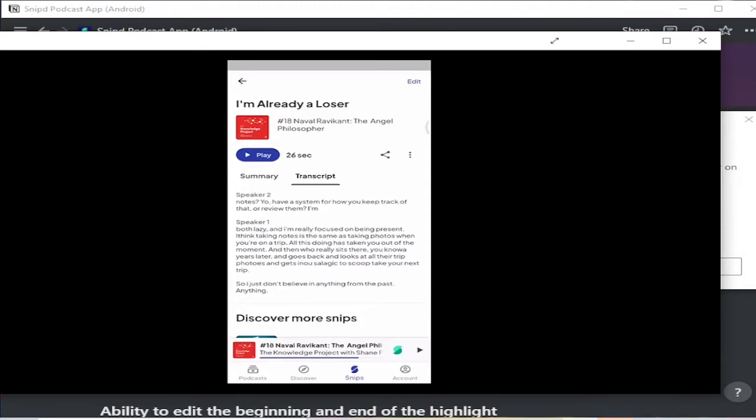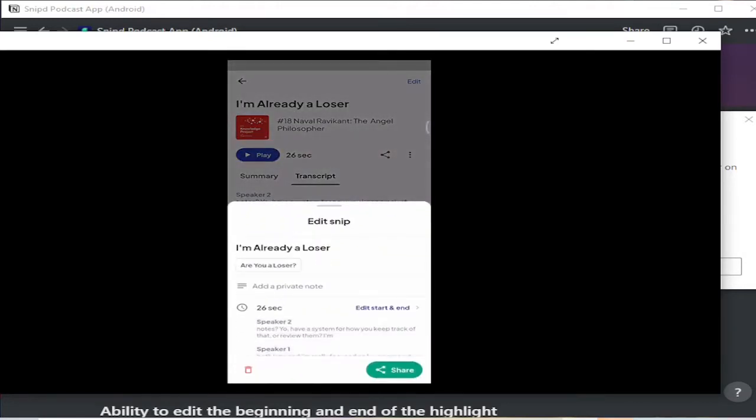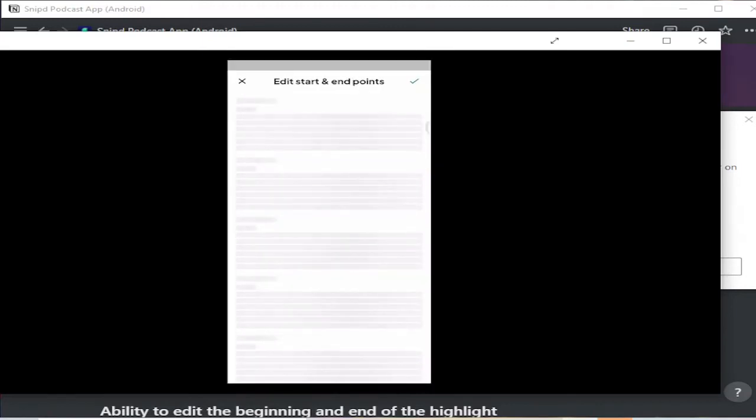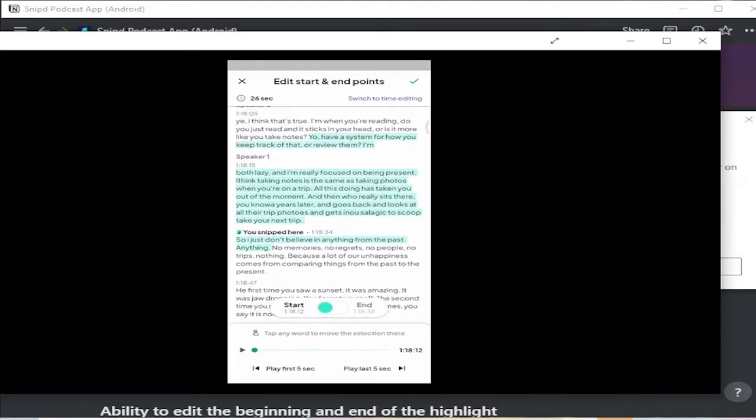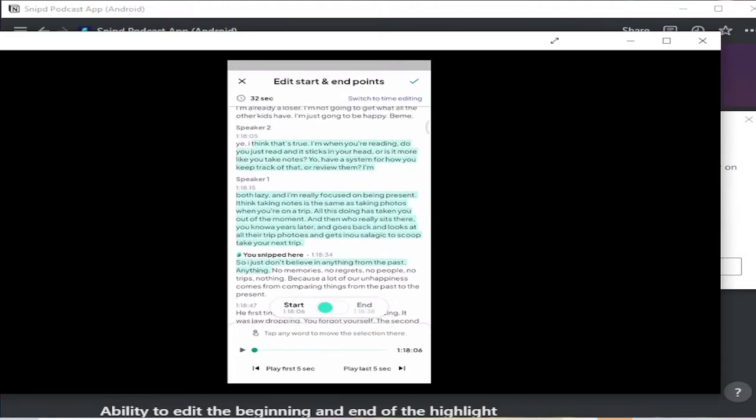Another thing that I really like is the edit part. Let's say you snipped or highlighted something, and you can change the start and the end of the snip, as you can see. If you go like here, it will expand it, or if you go down, it will condense it more.